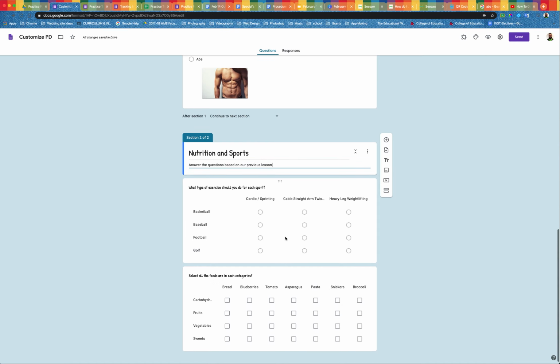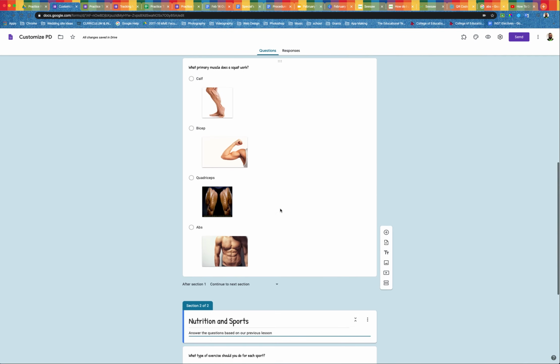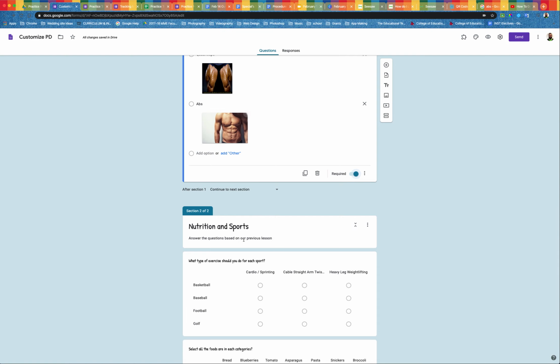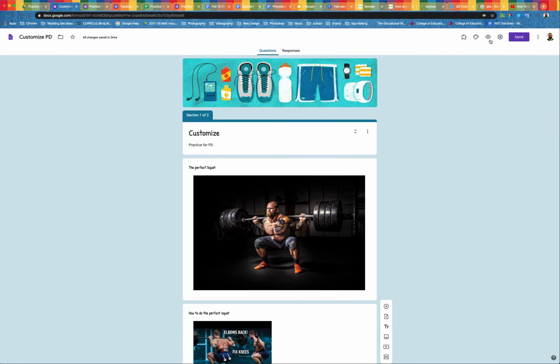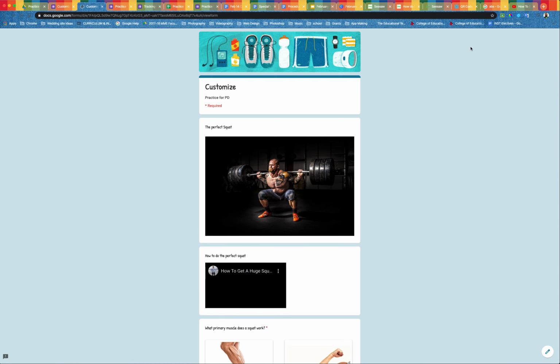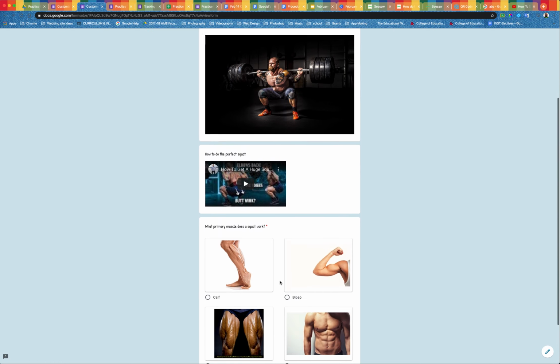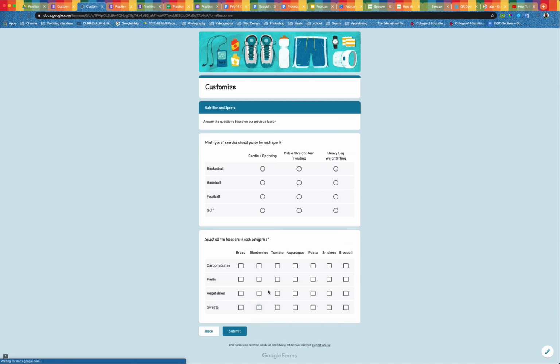Okay, so what you can do now is make it to where maybe this question here is required. And that way when you go to do these questions, you can't get there until this. Now what you can do is you can preview that by hitting this eye button up here. So let's preview this. So if you look down here, notice I don't have those other two questions. So if you click next, it won't let me go to it. So I'm going to go over here and click quadriceps. And now it will allow me to go to this next section.